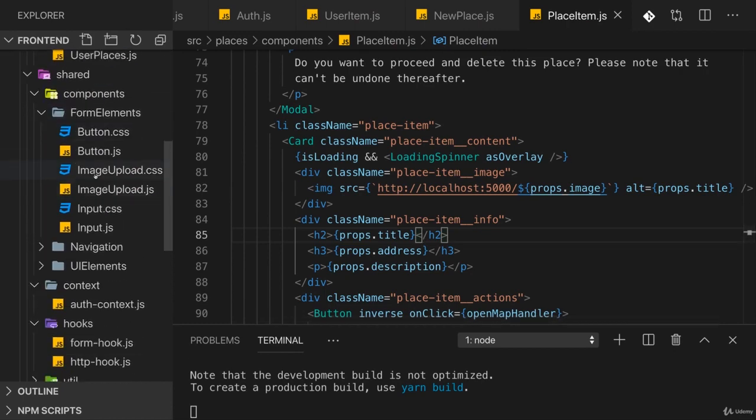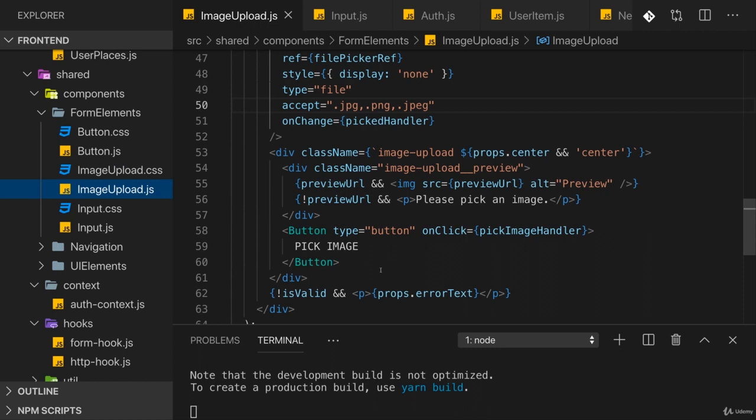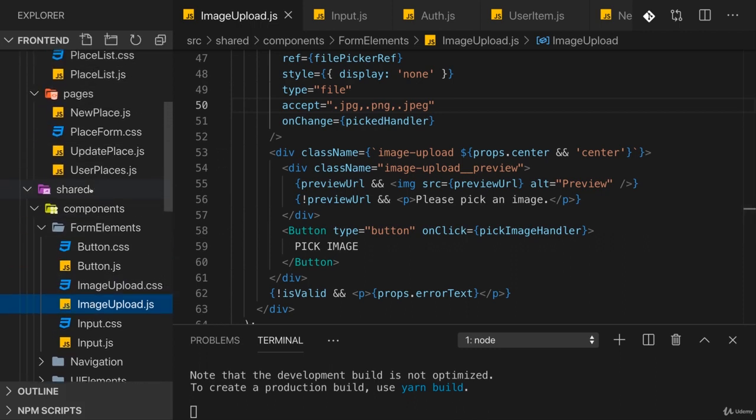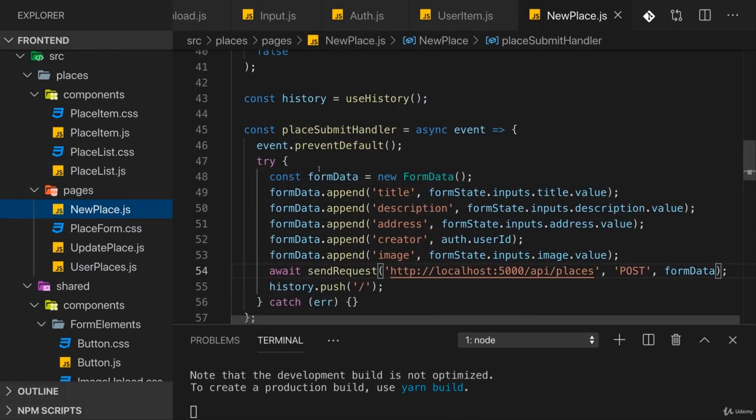And on the front end, we built this new image upload component, which allows us to pick an image and also show a preview. And we easily integrated this into our existing form hook and the form management we have in place already. And then the trick just was to use form data to submit the data to the backend so that we can have a mixture of text and binary data. And that is it. This is file upload added to a MERN app.